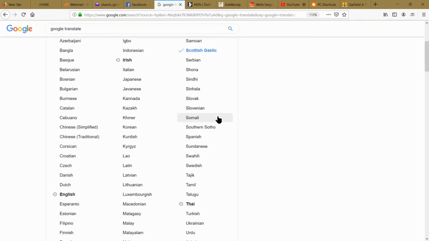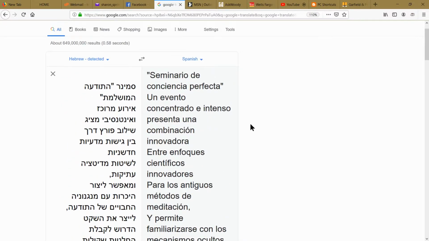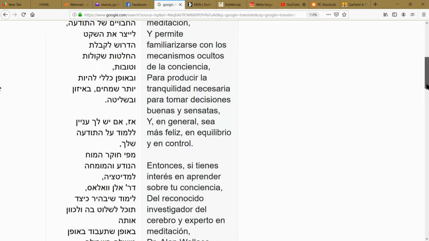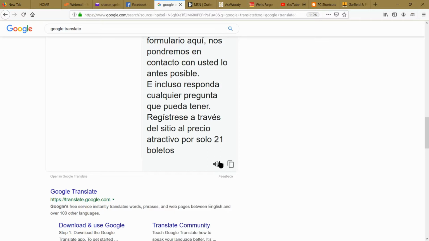Now, up at the top, you notice there's a drop down, and you can translate it to lots of different languages. And let's go over and click Spanish. Now, the Hebrew on the left is now translated to Spanish, and we can listen to it in Spanish.